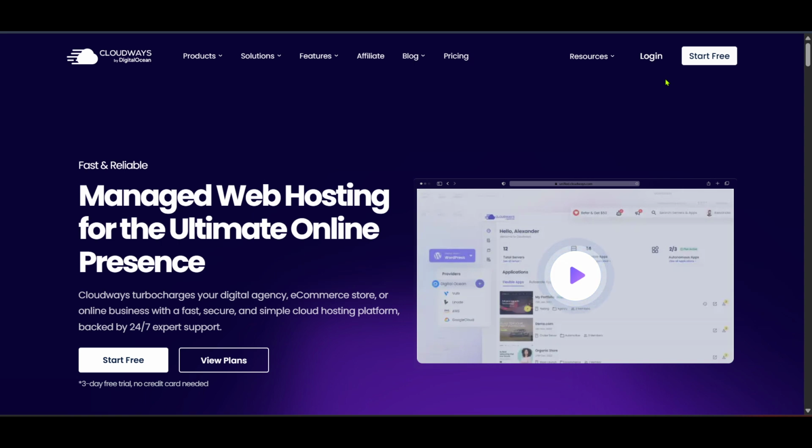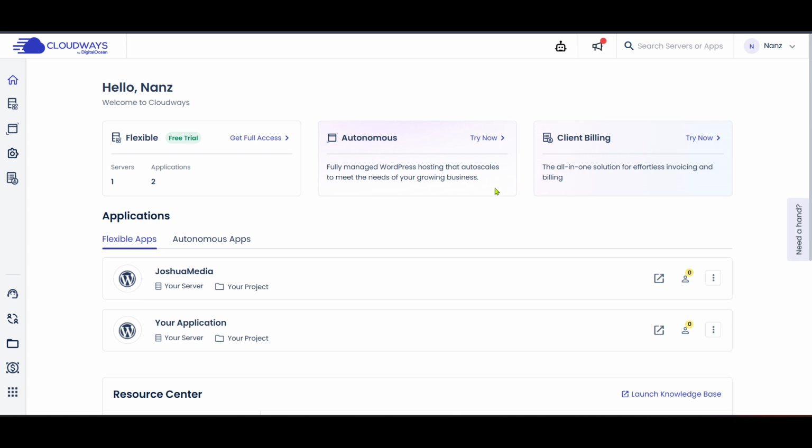Now, once you're on the Cloudways homepage, the next step is to log in. This should be straightforward if you have your credentials handy. If you're new to Cloudways and haven't created an account yet, you might want to pause here and get that done first. After logging in, you'll be directed to the Cloudways dashboard. This is where you'll see an overview of everything related to your hosting environment. Take a moment to get comfortable with the layout if this is your first time here.